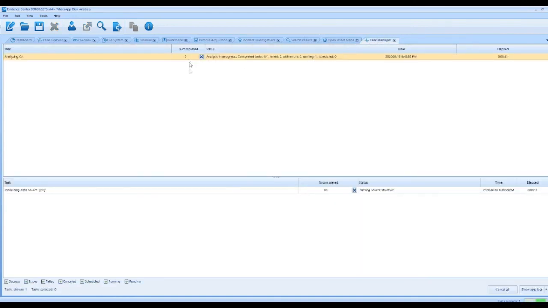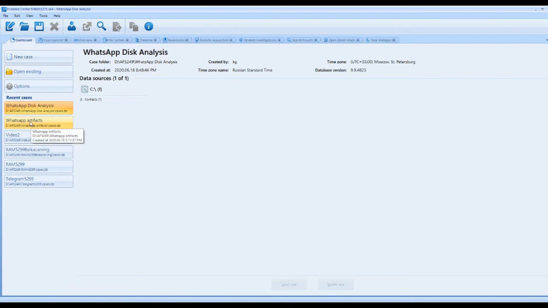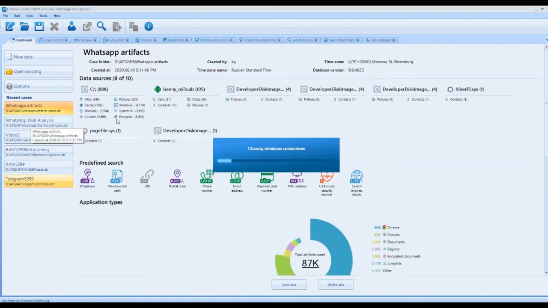Here we see the analysis procedure of the source by Evidence Center. In the lower part of the window, you may see the sequence of activities Evidence Center is doing as an analysis process. It's searching for different kinds of artifacts. For now, we will cancel the procedure as the process of analysis is lengthy, so for the further analysis, we will use the pre-built case.